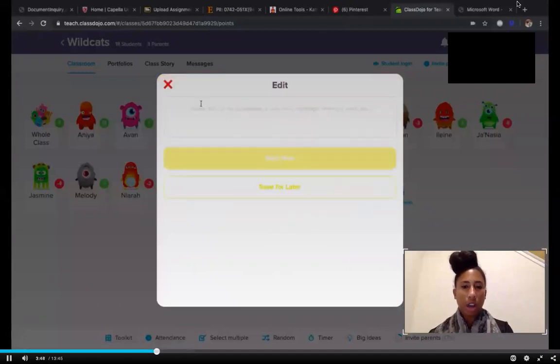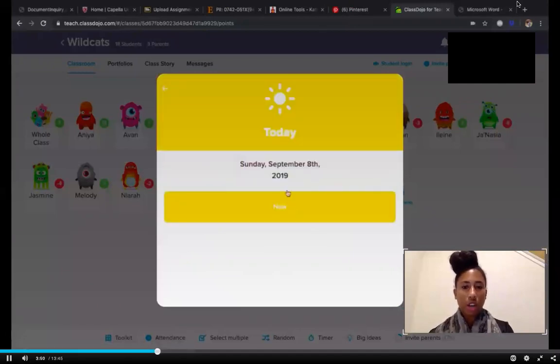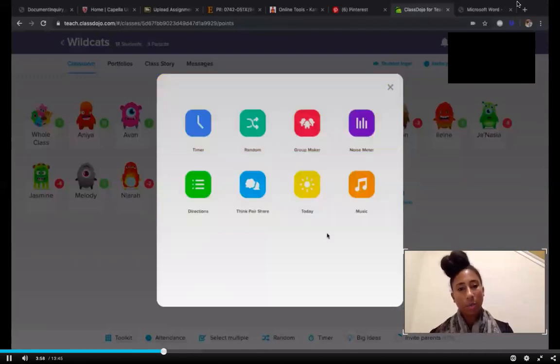They can share what today is, Sunday, September 18th, 2019. A lot of times, students will ask about the date, so you just pop that up there.